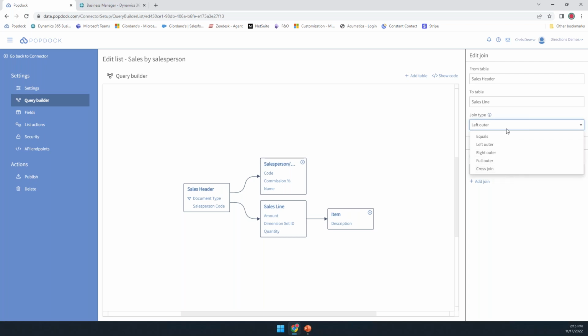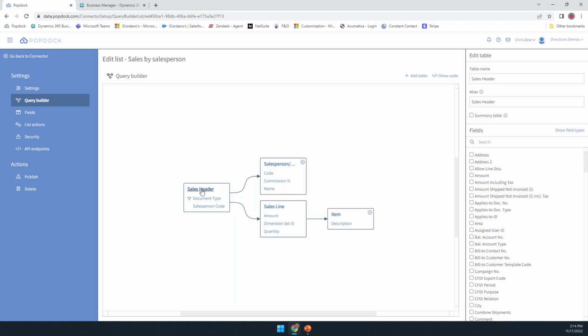Again, the most common is probably a left outer, maybe an equals join, are the most common ones, but there are those other options. And you can have more than one join field. On this one, it's the document number, but here this is going to be the salesperson code to the code in the salesperson table. So just showing you how easy it is to work with those kinds of things. So let's go back to here.